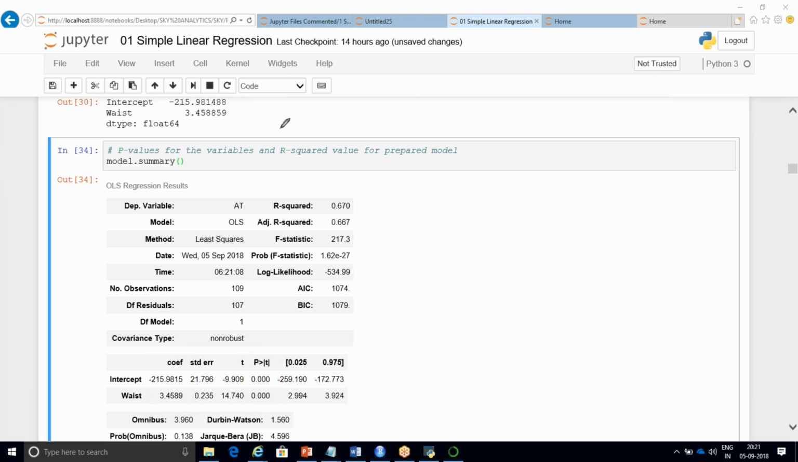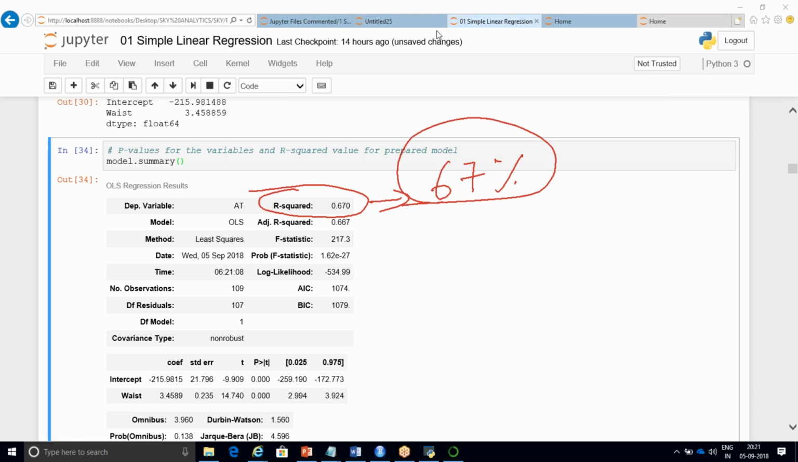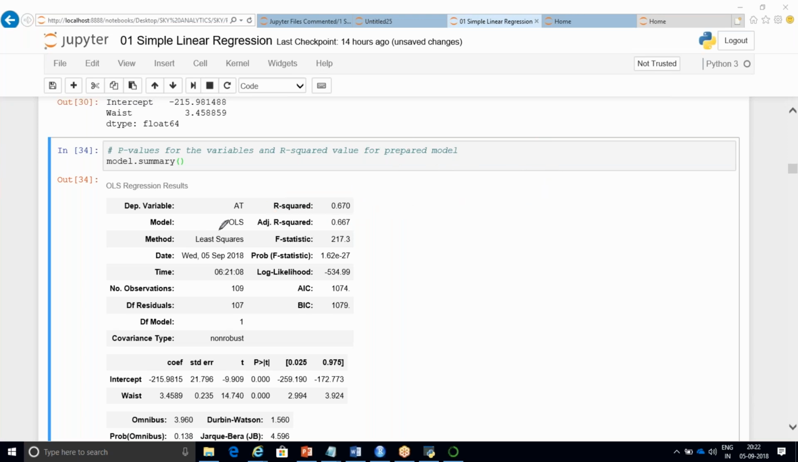And you can see the multiple R squared value. Yesterday how much did we get? Yes, 0.67. Now we got the same multiple R squared value, 0.67. So this is the 67% accuracy of your model. It says the dependent variable is fat, which is your output variable, and the method is OLS, ordinary least squares.